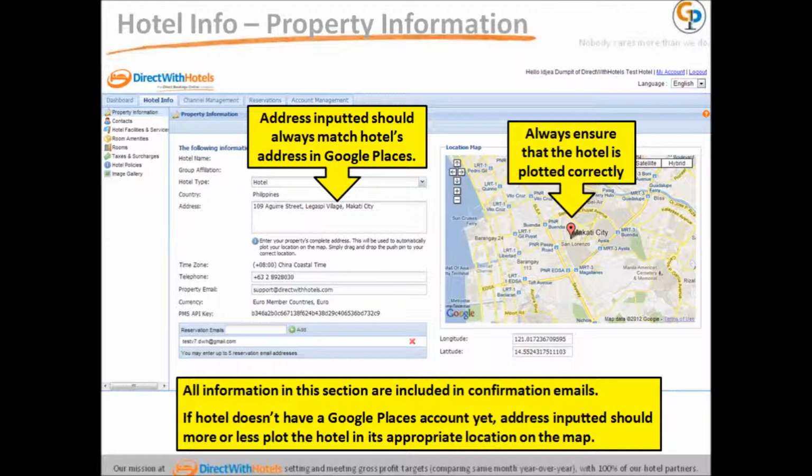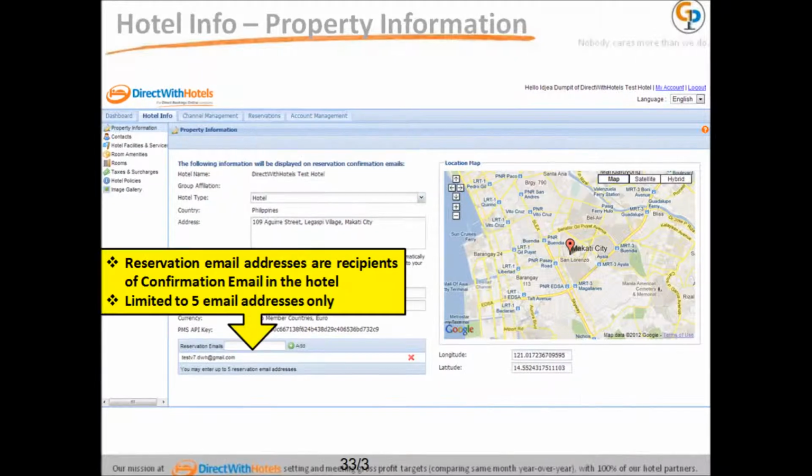If a hotel doesn't have a Google Places account yet, the address inputted should more or less plot the hotel in its appropriate location on the map. Reservation email addresses are recipients of the confirmation email in the hotel. This is limited to 5 email addresses only.